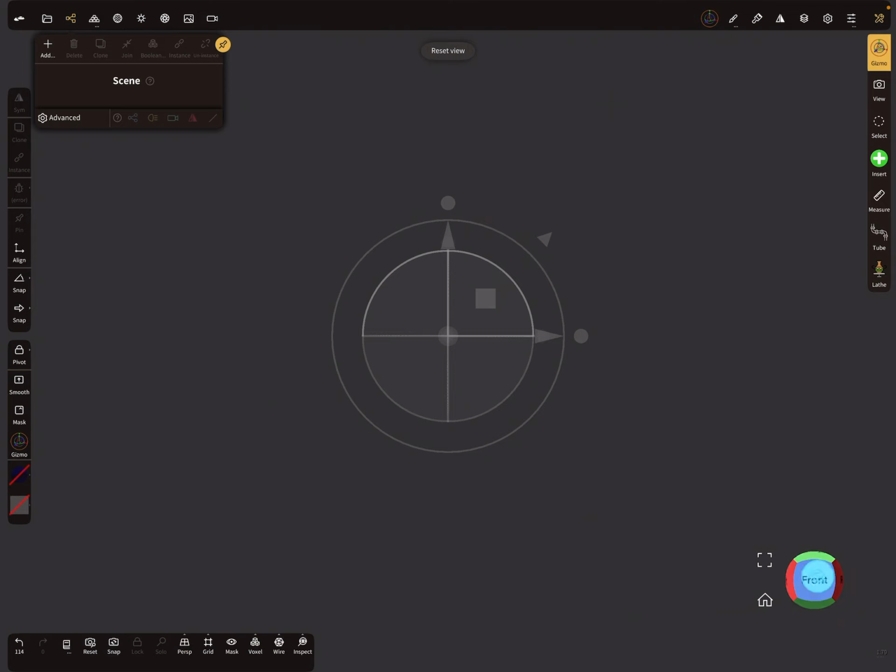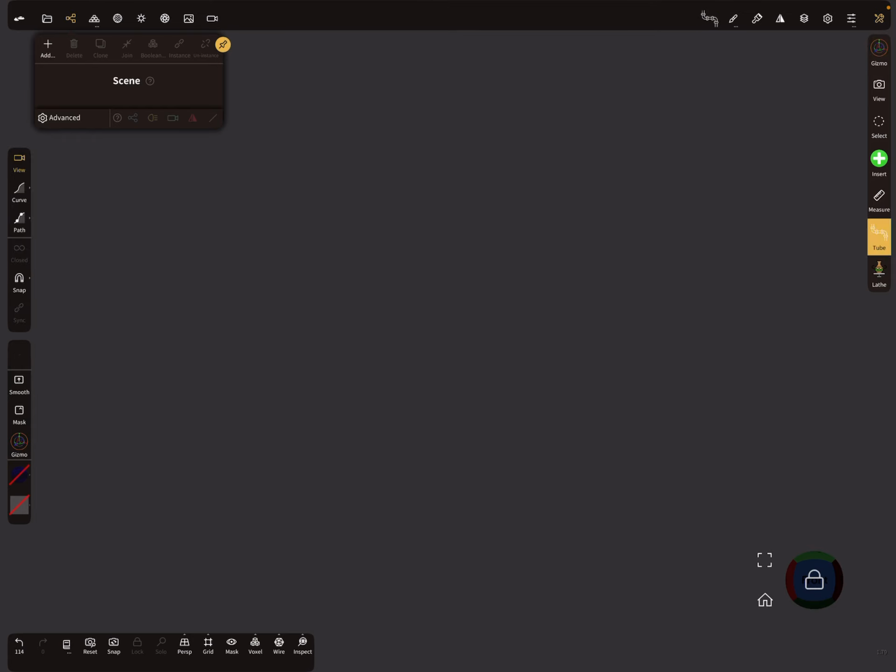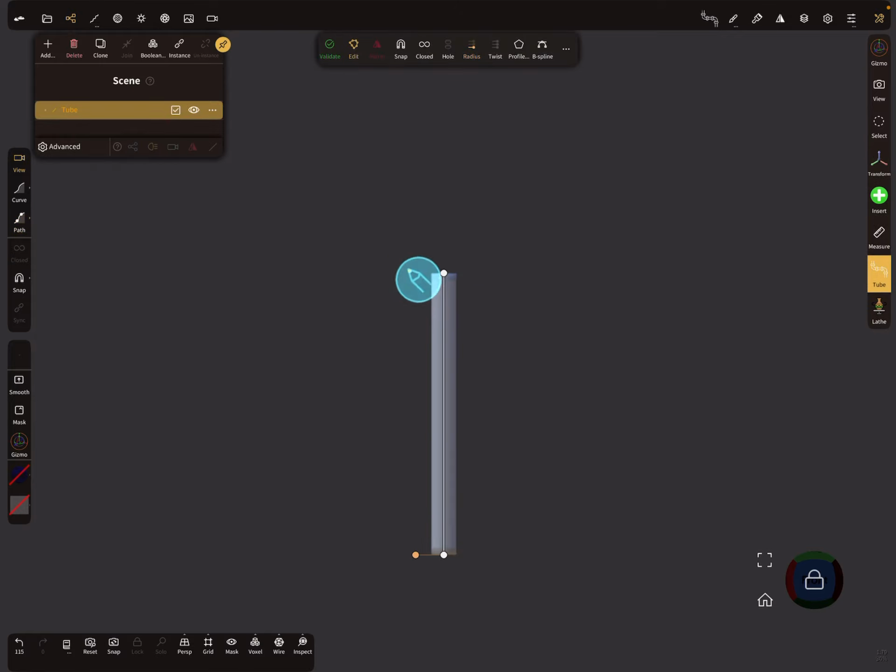So I'm working at the moment in the front view and we need the tube tool. Sorry. So I use the pass option here. Let's start at the bottom because the start position is also the anchor point of the tube, and try to create a straight tube like this.